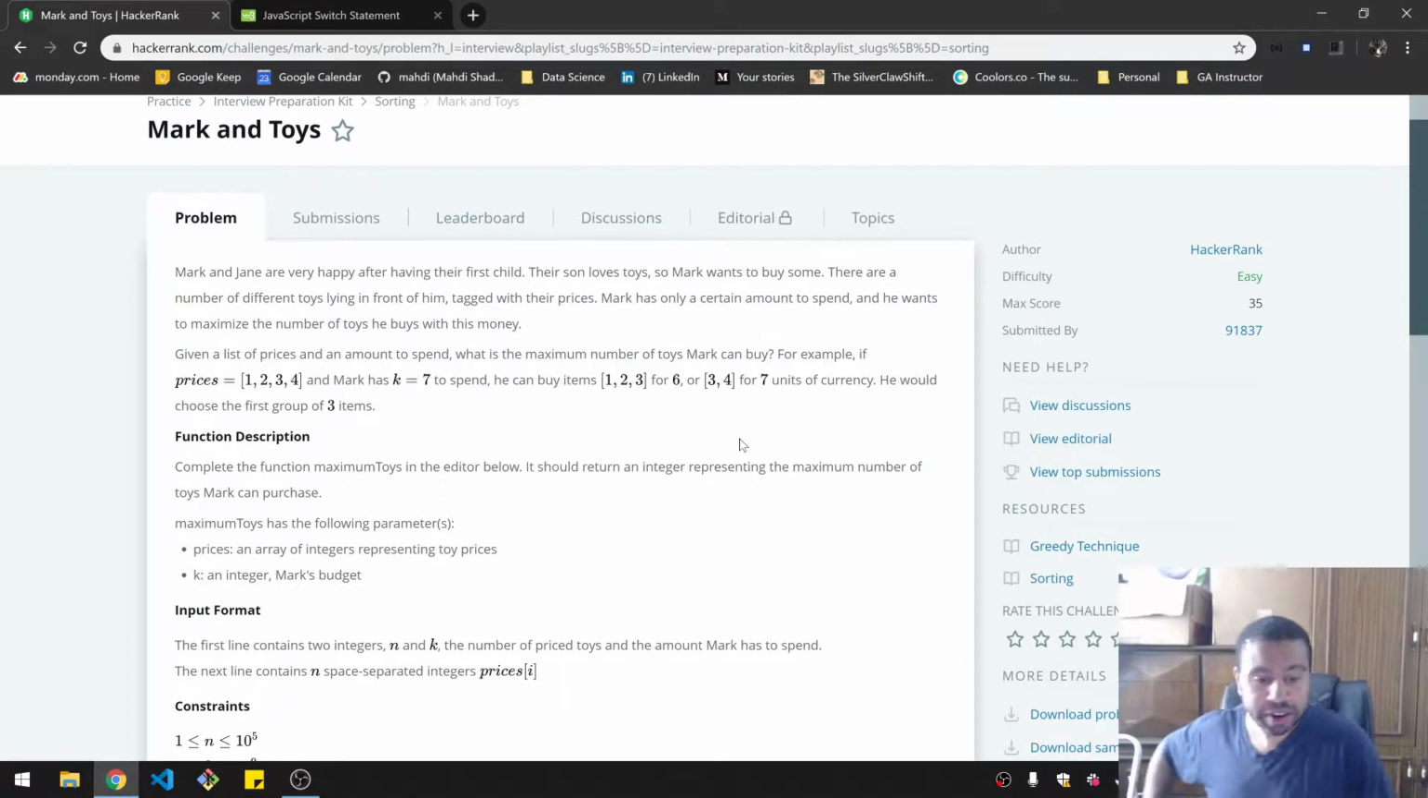Okay, Mark and Jane are very happy after having their first child. Their son loves toys, so Mark wants to buy some. There are a number of different toys lying in front of him, tagged with their prices. Mark has only a certain amount to spend, and he wants to maximize the number of toys he buys with his money. Given a list of prices and the amount to spend, what is the maximum number of toys Mark can buy?